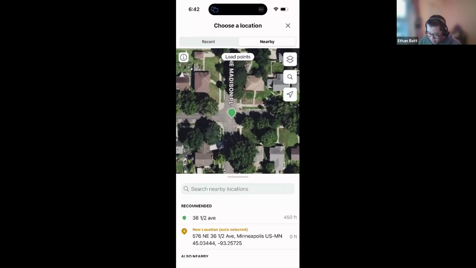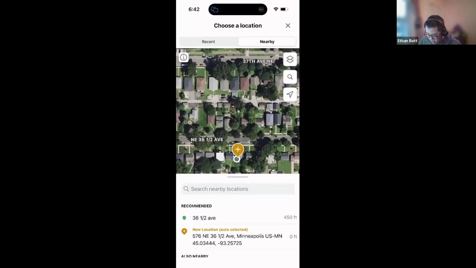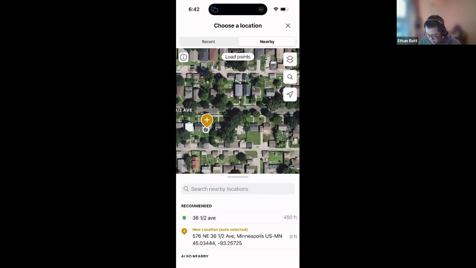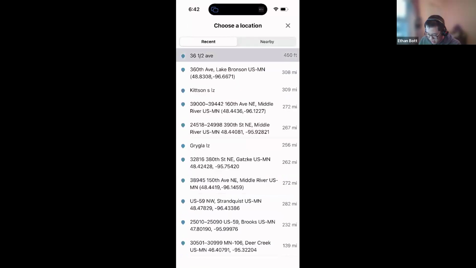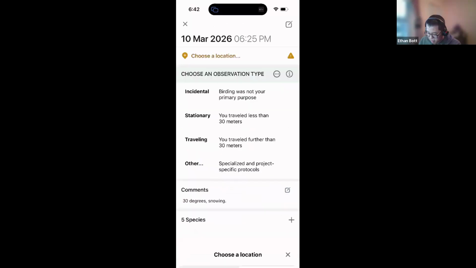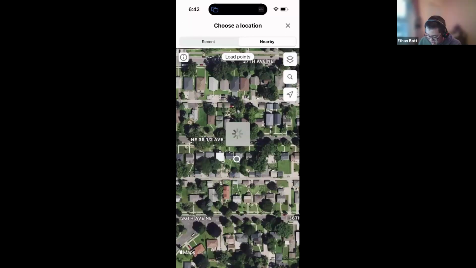So we're going to go ahead and choose 36 and a half Avenue and say that happened. Oh, cool! I already selected it, and then click on the top right. Oh, that didn't work. Back to choose location. Tap it. Huh, that's weird. I just updated the app. I'm wondering if it is bugging out. That's crazy. It's not letting me choose a location.